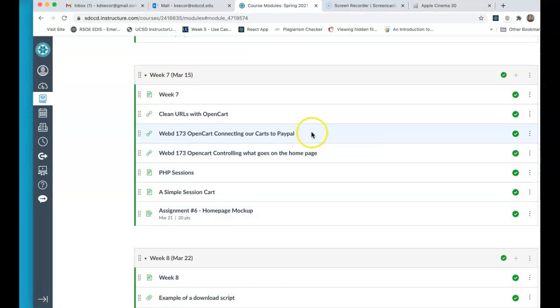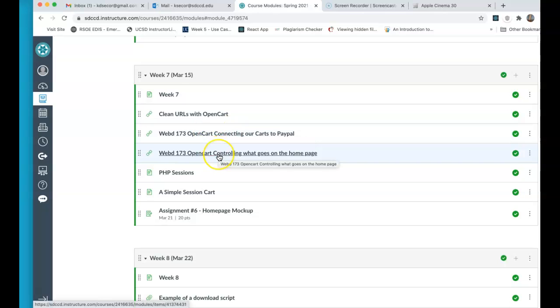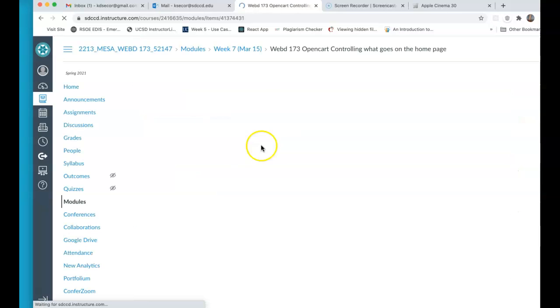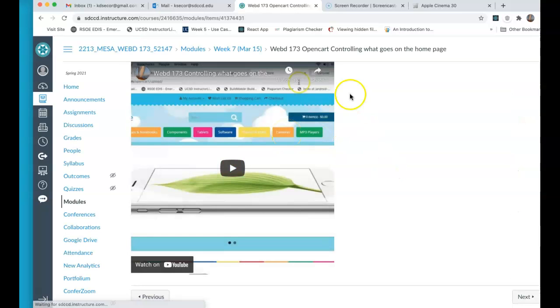I've gotten lost. So I also have a video on connecting your cart to PayPal and how to control what goes on the home page. So these are all structural items to get you familiar with OpenCart and give you a better idea if this is what you want to use for your final project. Again, there will be others that are presented.